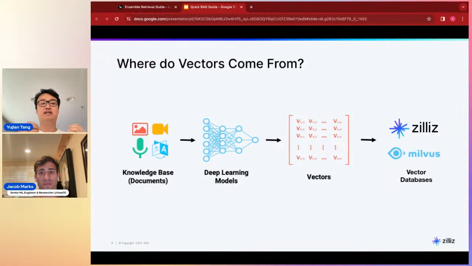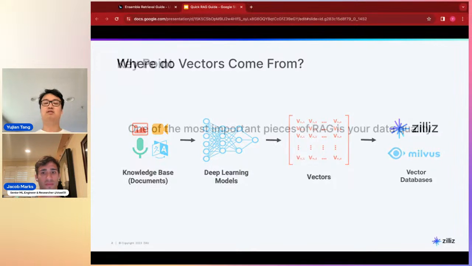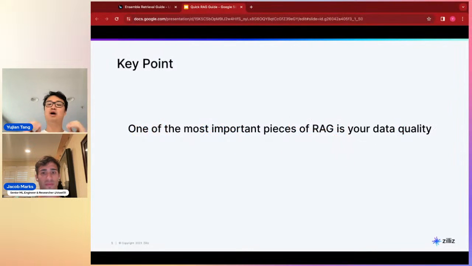However, before you can even get to doing RAG, before you can even get to using an LLM in a vector database, the most important thing that you need to think about is what is the quality of your data? And that's basically what we're going to be exploring here today. And I'm going to pass it over to Jacob so he can talk a little bit more about that.